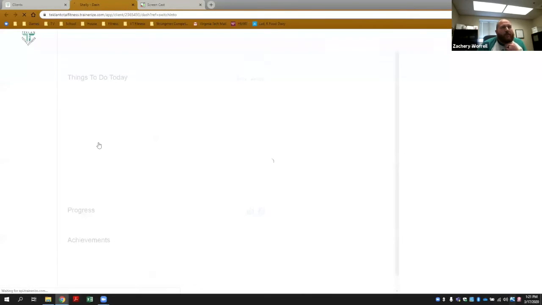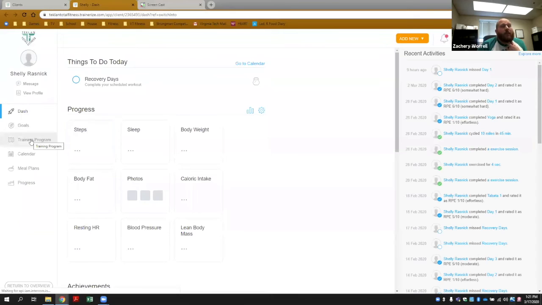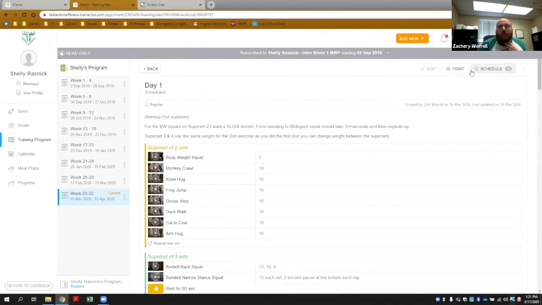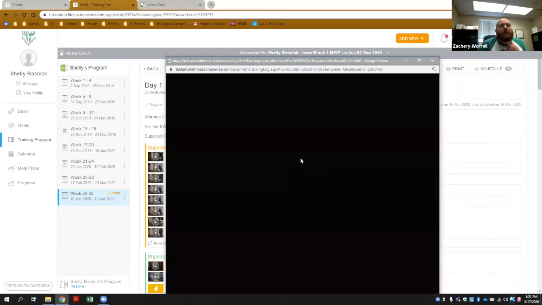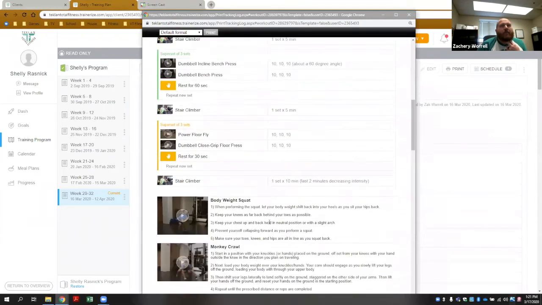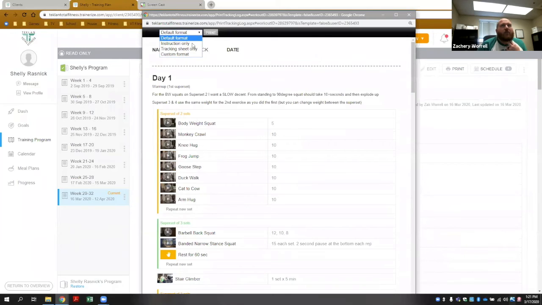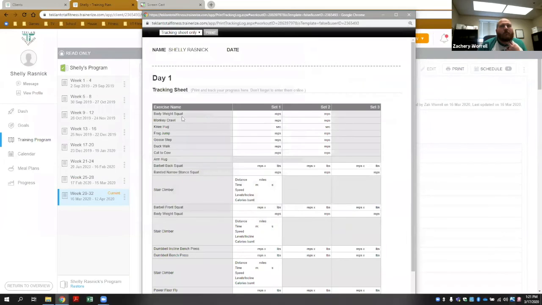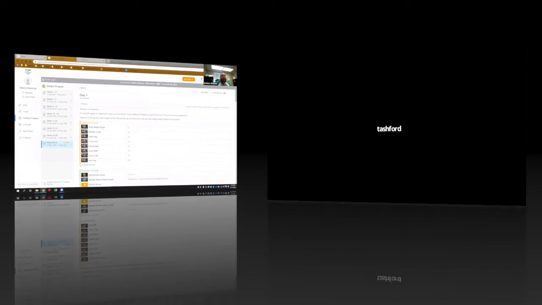I can go to the workouts and actually print these, so you don't have to worry about reading somebody's chicken scratch. So day one, you click print. There you go, everything laid out. A couple different formats. You can just do a tracking sheet where you just write in everything if you want to do that. I'm sure you can do custom branding on this as well.